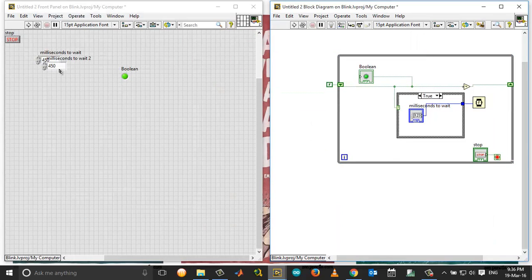So now if you see inside your front control panel, you have two controls for the wait timer. This is one and this is two. So milliseconds to wait, that which is inside the true case, is the on timer, and the one inside the false is the off timer.